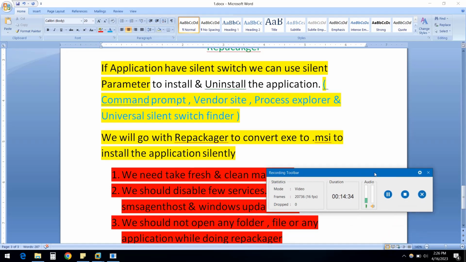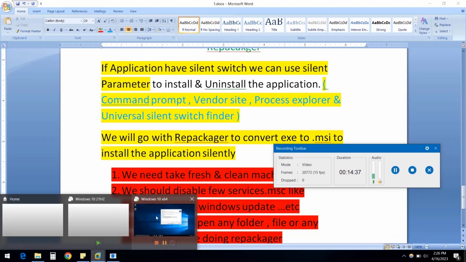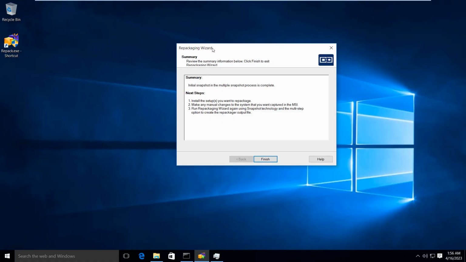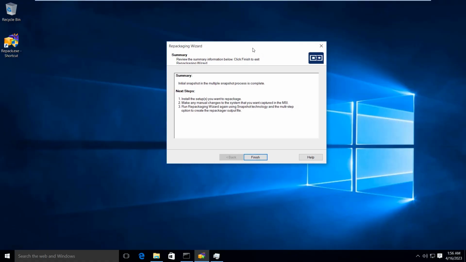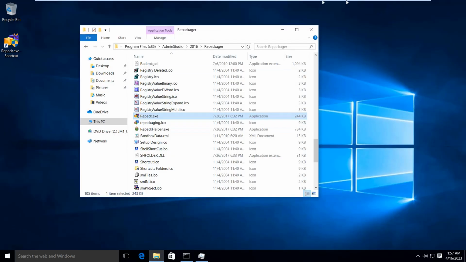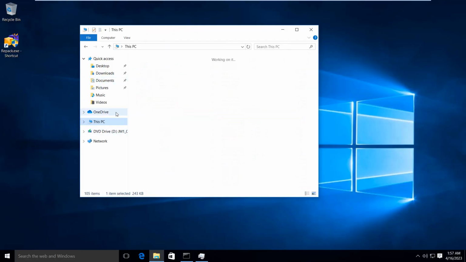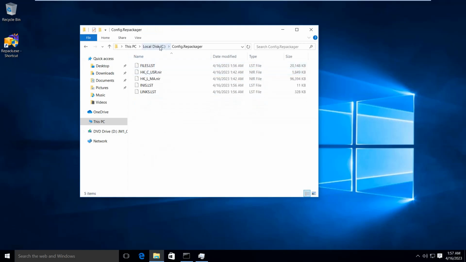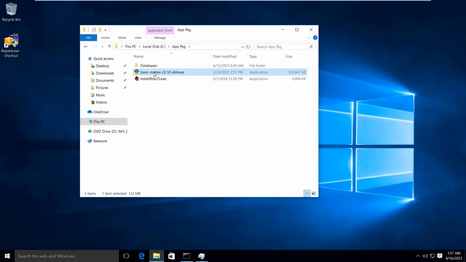Yeah, hi guys. I think the repackager completed the first snapshot, and this is the wizard which will come after the first snapshot. So let me mark it as finished, and as I told you, we have taken the first snapshot of the machine. Then we need to install the application. So let me go with the application installation.